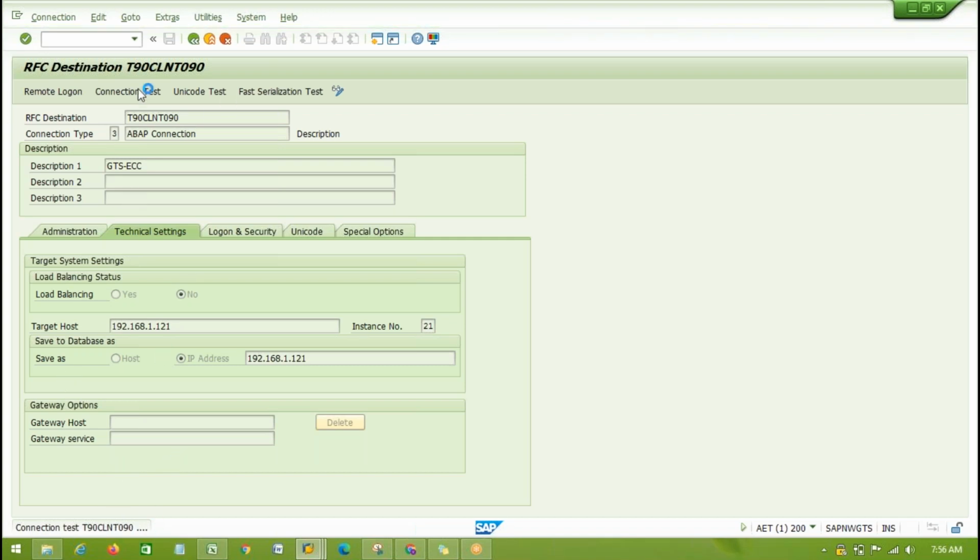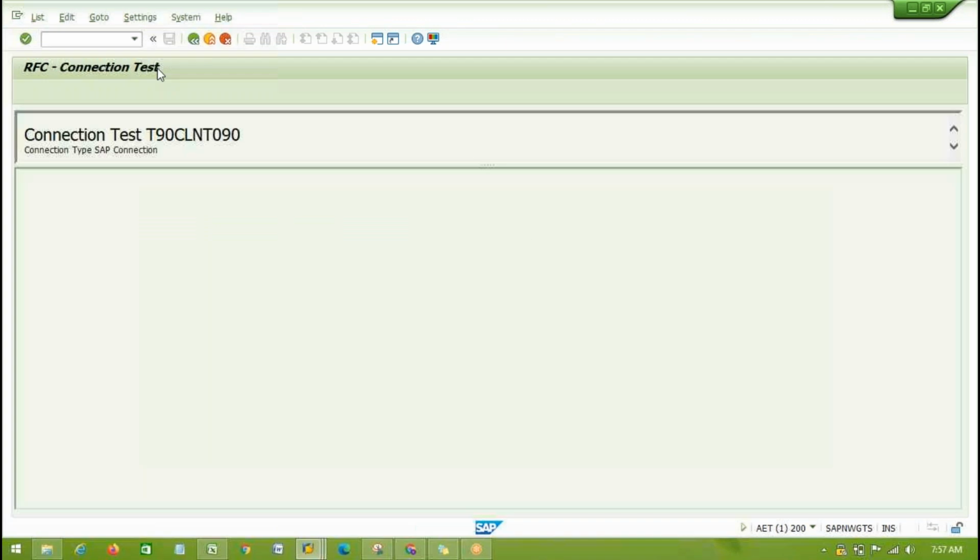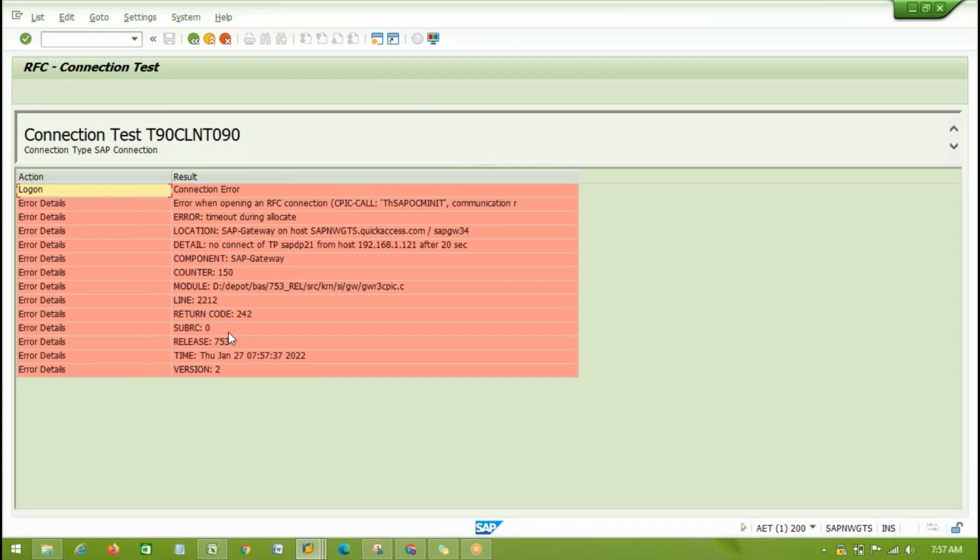Okay, it's taking time. With connection test, we can test whether the RFC target host IP is correctly maintained or not. Number one. Number two, with remote logon, we can test whether the RFC user ID and password are correctly maintained or not. If you click on remote logon, as of now it is giving an error. Why is it giving an error? Because our ECC system is not working, so the RFC user is not working. This is the issue, but you consider this as an error. It means that the RFC connection is not working.